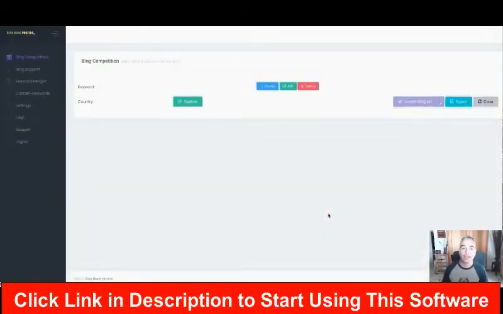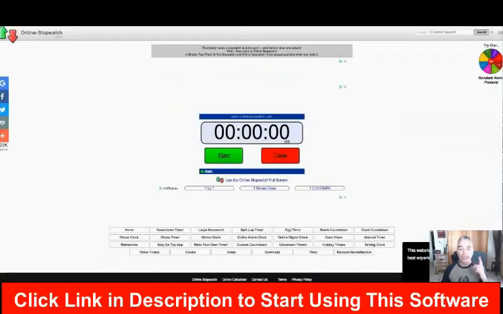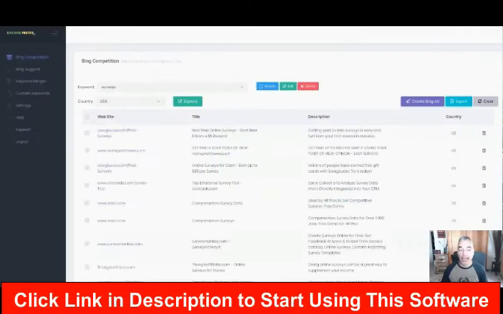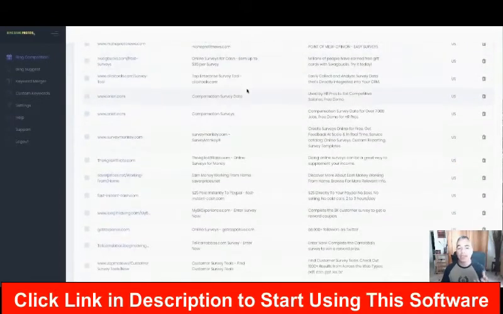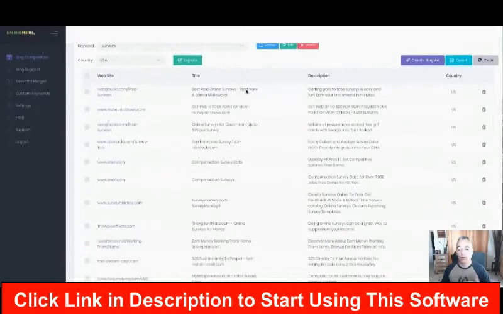Once we're inside, I'm going to show you exactly, in 60 seconds, how we can create an ad in your Bing Ads account. What we're doing here is that we're inside our Bing Bang Profit software. We're going to go to our Bing competition, and here we're going to search for the keyword that we're promoting. Right now I'm promoting surveys, and as soon as I click create and search and explore for the specific country, USA, it spits out all these winning ads that are running right now on Bing.